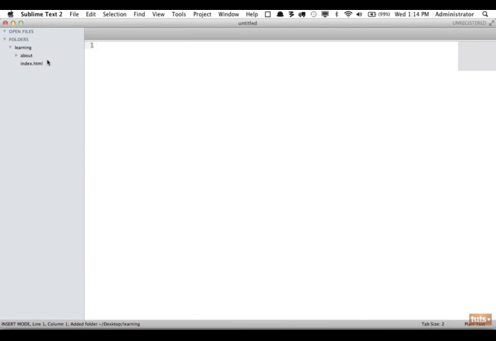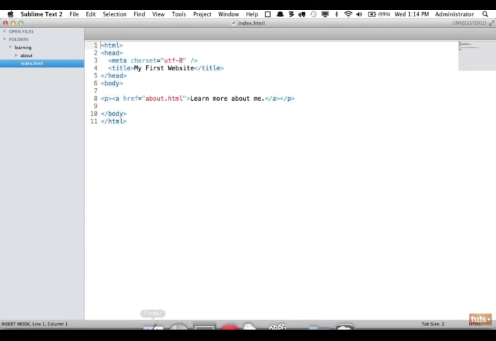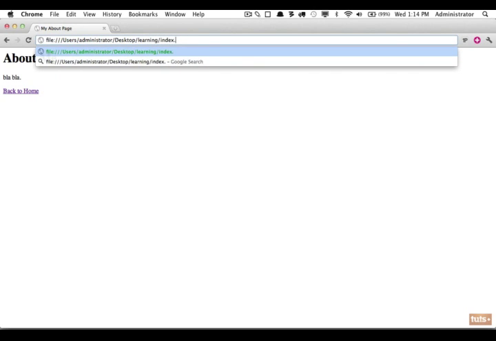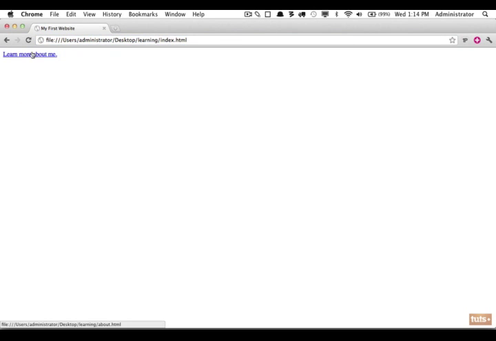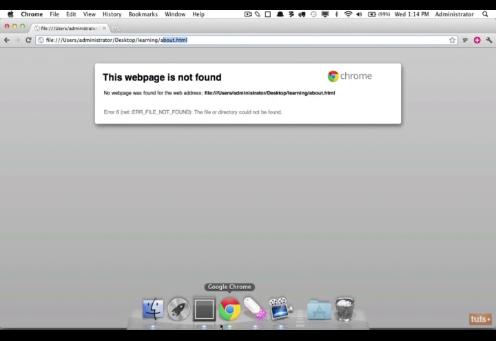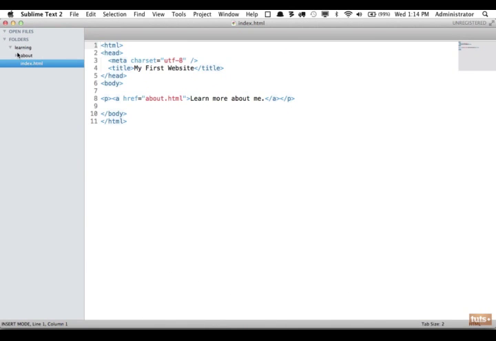And now you can see we can reference the folder. So let's see what has changed now. Let's come back, and now we are referencing desktop learning index.html. So let's see if this link works. If I click it, nope, that didn't work because we are trying to find an about.html file that's within the root, and it's not in the root anymore. It's within an about folder.